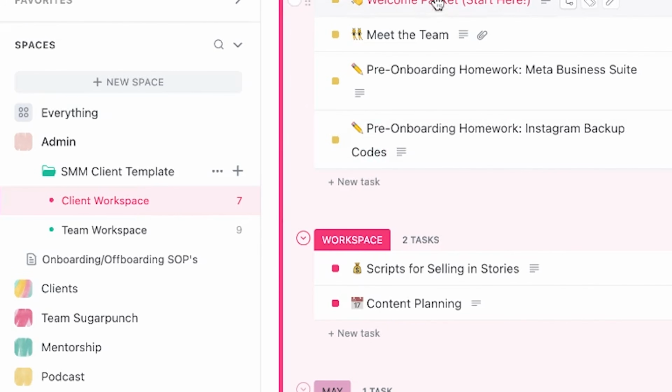I have my client template that has 2 lists inside of it. One that is client-facing and one that is team-facing. My client only has access to the client workspace, and then my team and I have access to the team workspace.